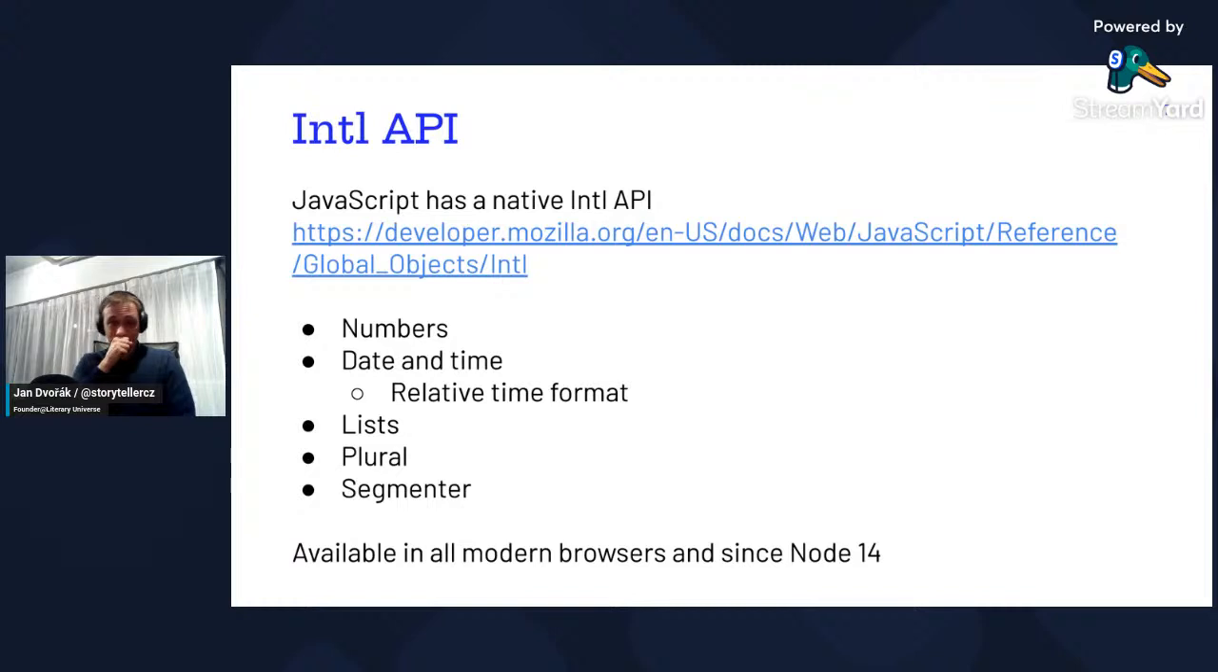Another example here is lists. So if you have a list of items, say an array of strings, you can put that into the API, and it will add proper commas, the ones that are used in that given language or culture, and then at the end have an "and" before the final item, or whatever is the equivalent in that language.